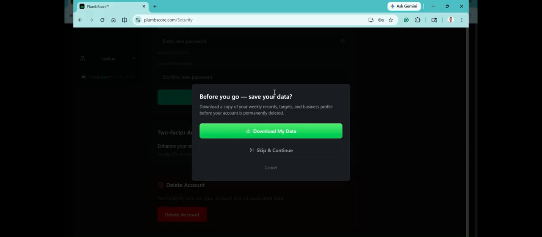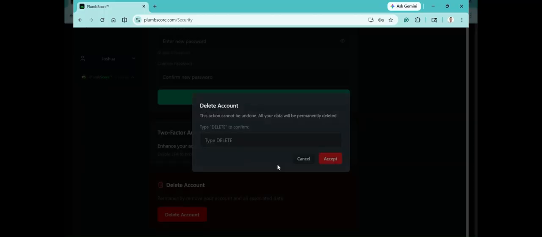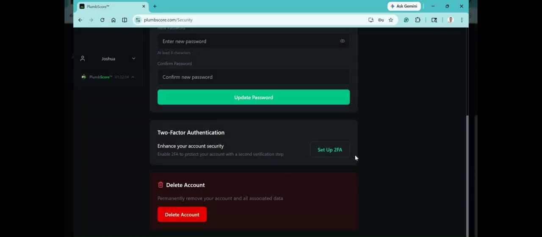Before you delete your account, there's a couple of steps to go through. If you want to download your data as a CSV file or Excel file, you can do that just in case you decide later on that you want to come back to PlumbScore. You can upload that data, and otherwise you could do a skip and continue. You're going to be offered a free month in case you would like to try it for a little bit longer. Otherwise, you do no thanks and type in delete, and your account is deleted along with all of your information that you've input so far.